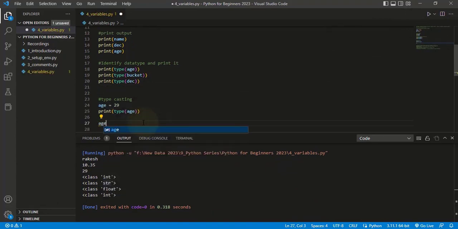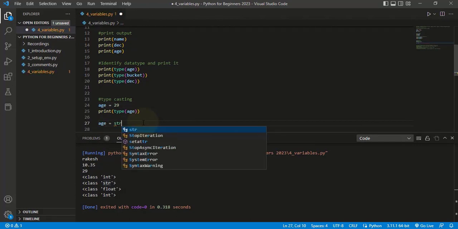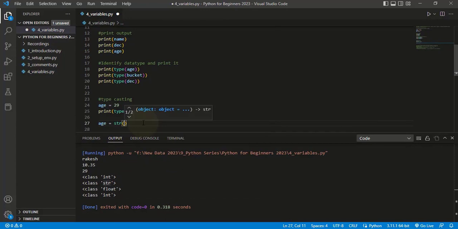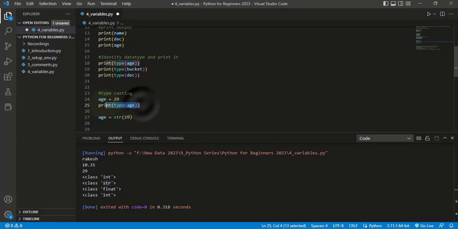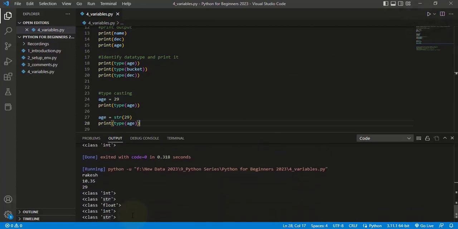But observe it here. If I type age equals str, string, and use parenthesis and add this data called 29, now if I save it, and I can use the same code again to check what is the data type now. The data type of this particular age is now changed to string. So let's verify it. Run this code, you will get string.